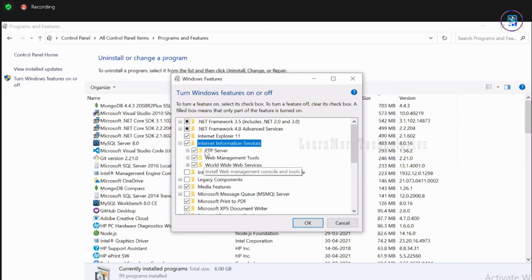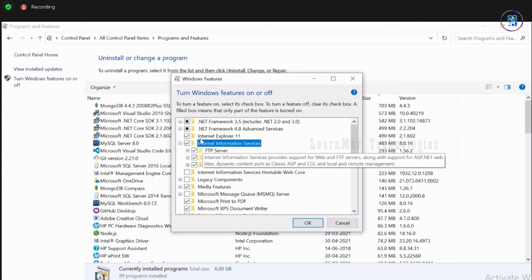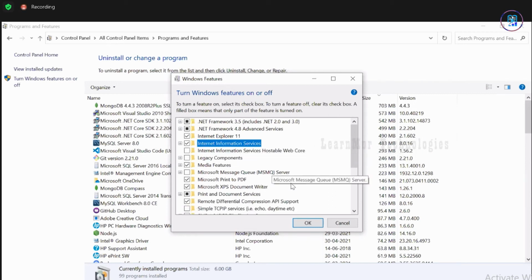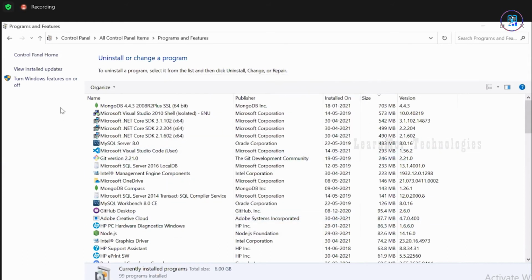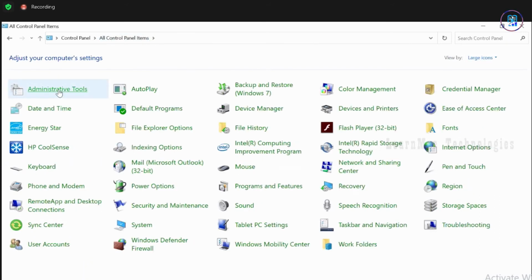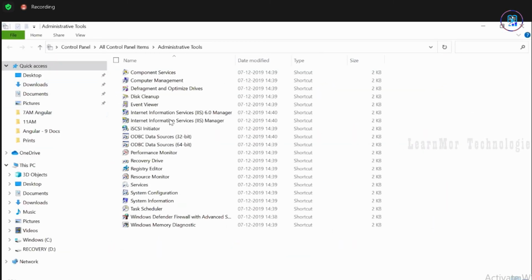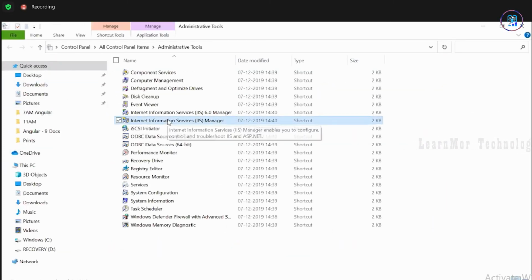Make sure that these three options are selected in that category, and you click on OK. That means this is added to your computer. Once this is added to your computer, you can find it in Control Panel, Administrative Tools. In Administrative Tools, you will find Internet Information Services.